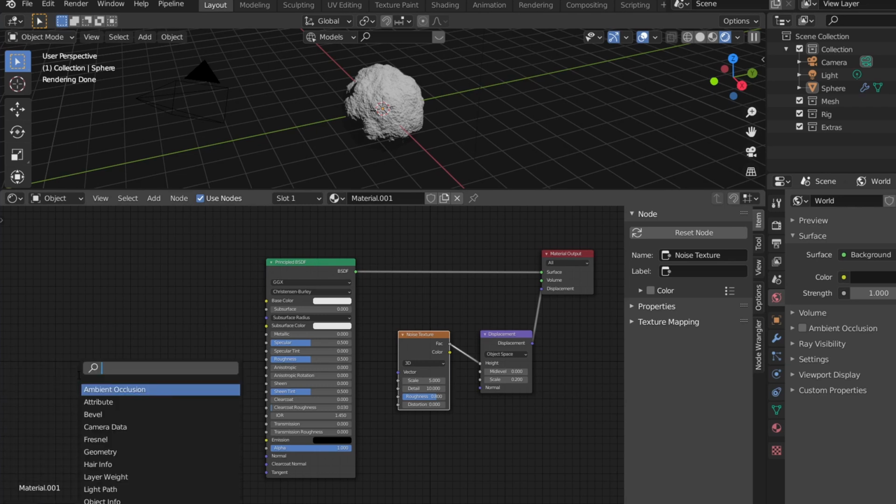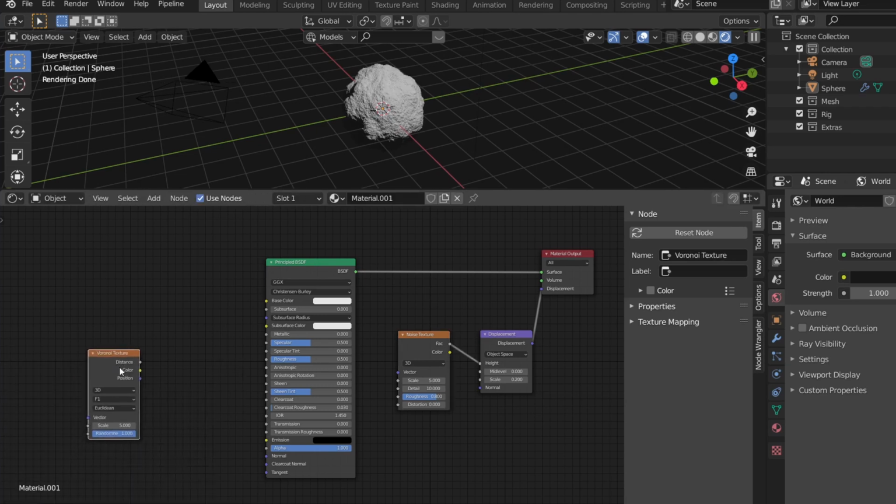To add impact craters to our asteroid, let's use a Voronoi texture. Before we add the Voronoi texture to the displacement node, let's plug the distance into the color of the asteroid so we can see where the craters will be. Every dot you see on the asteroid will be a crater, and we can adjust the size of these dots by changing the scale of the Voronoi texture.